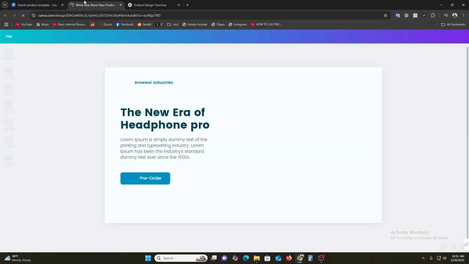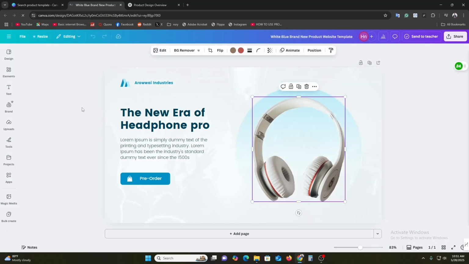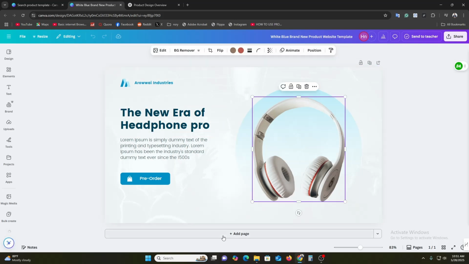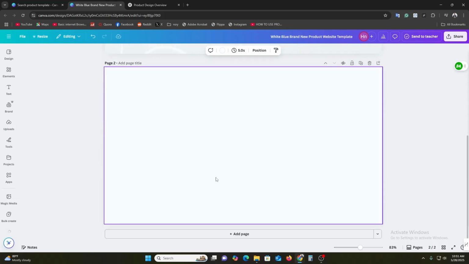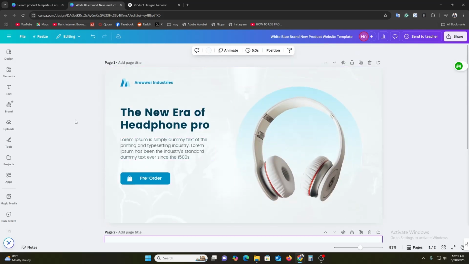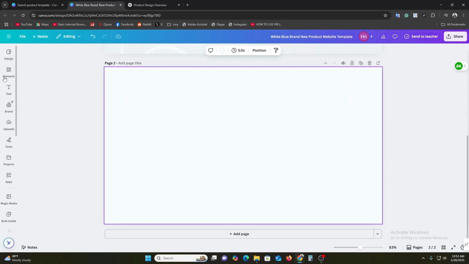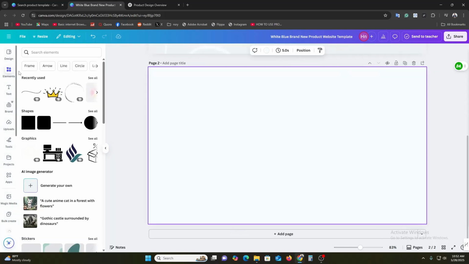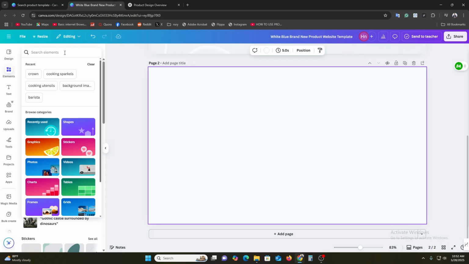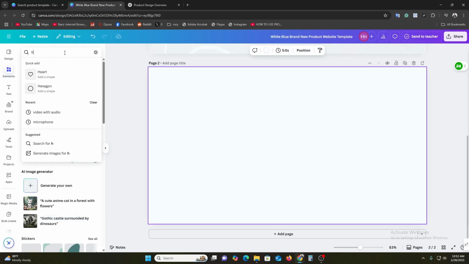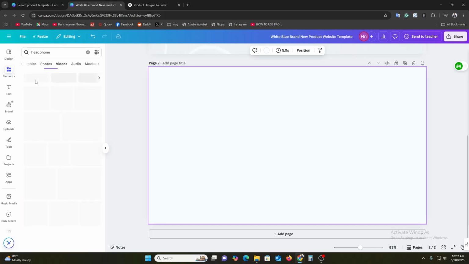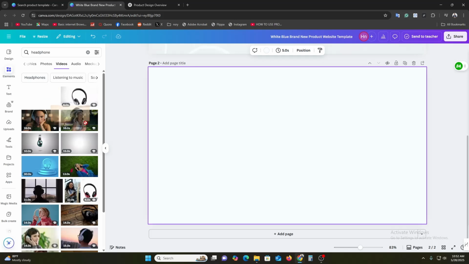Once I click over here, it will redirect me to a new tab, and as you can see it's really eye-catching and organized. So here the product is really cool, so I'm going to create one of them. For that reason I will take an idea from this design and apply it on my design. So let's go to the elements, and I'm going to search for some video, something like this, headphone. Then click on videos, and now I'm going to paste it here.